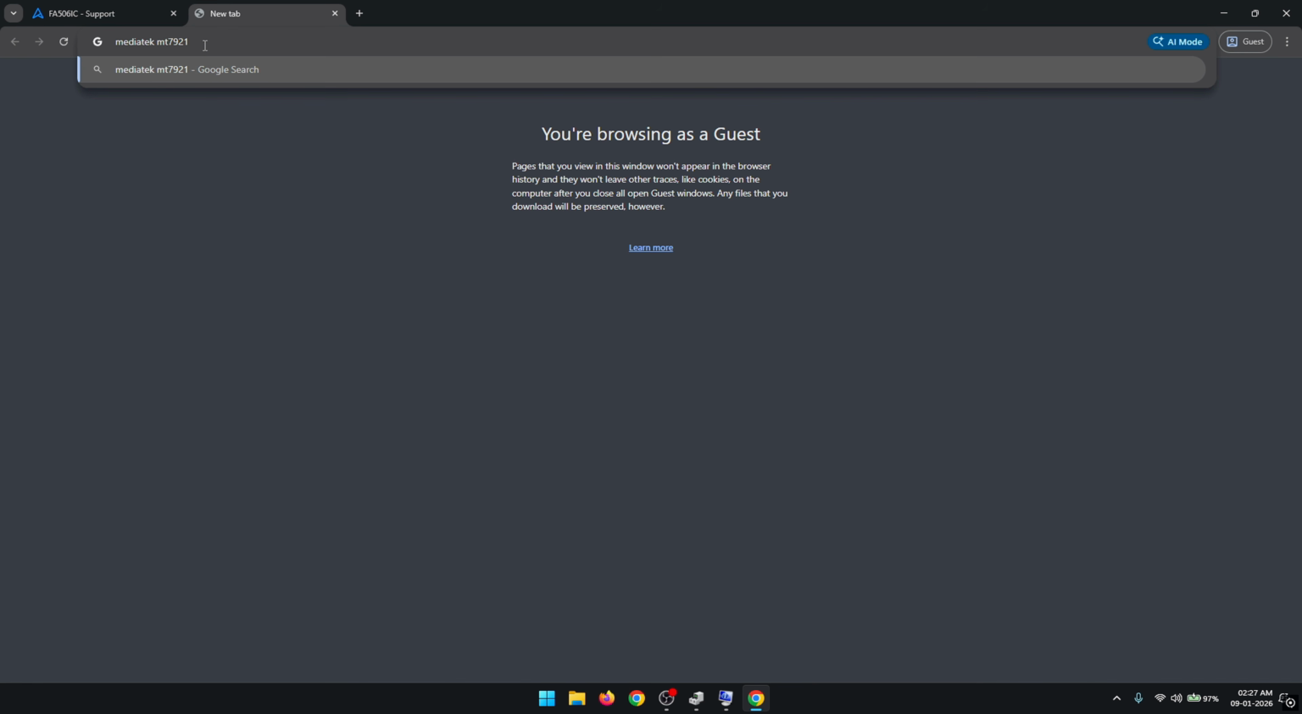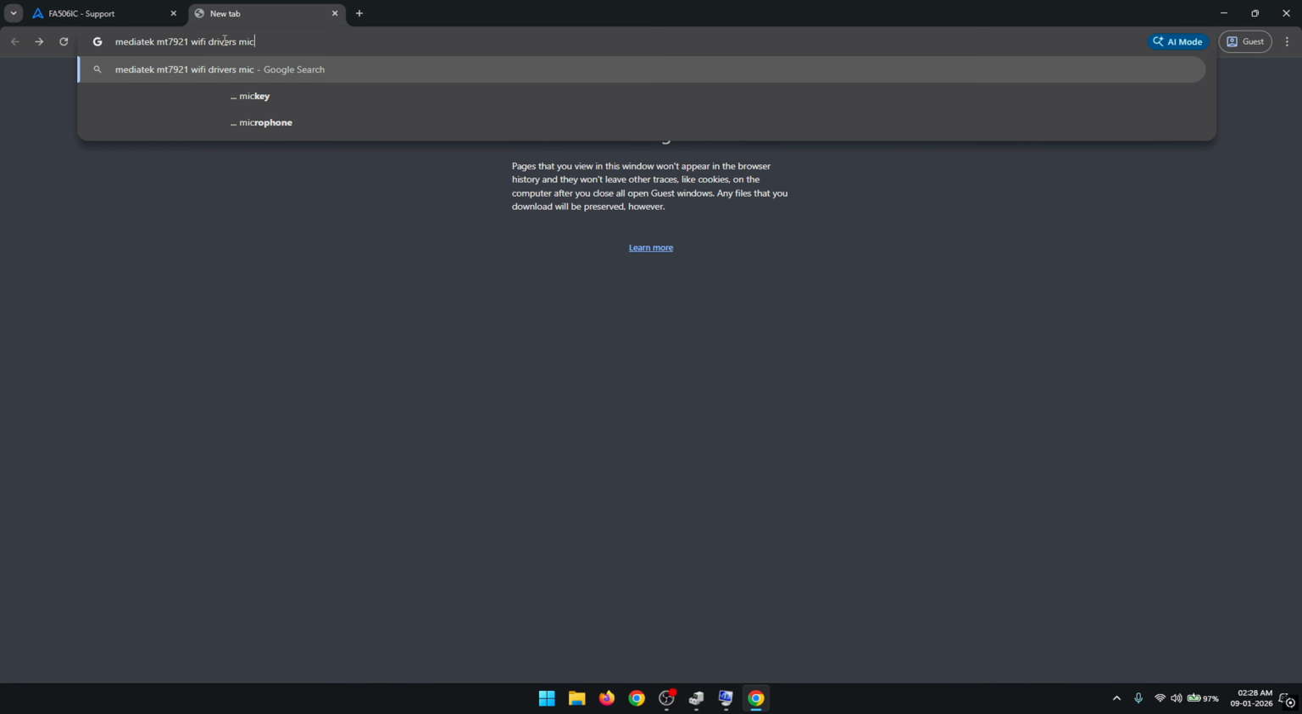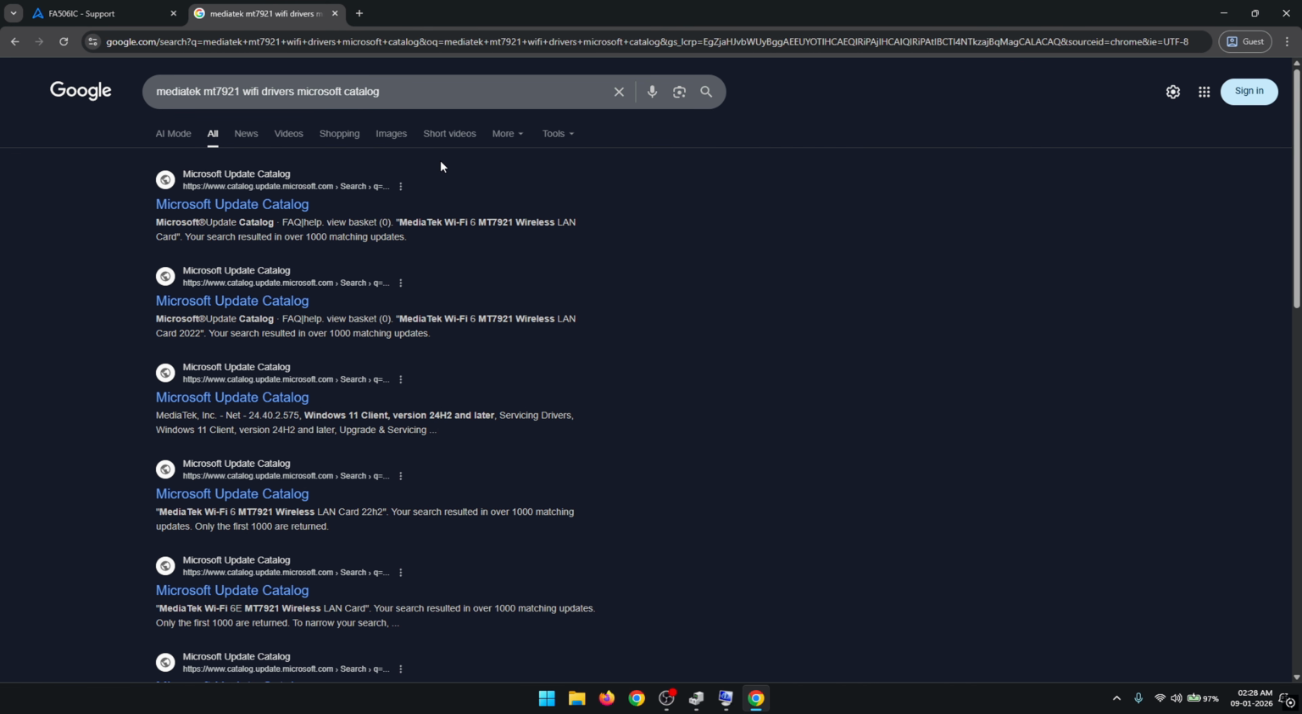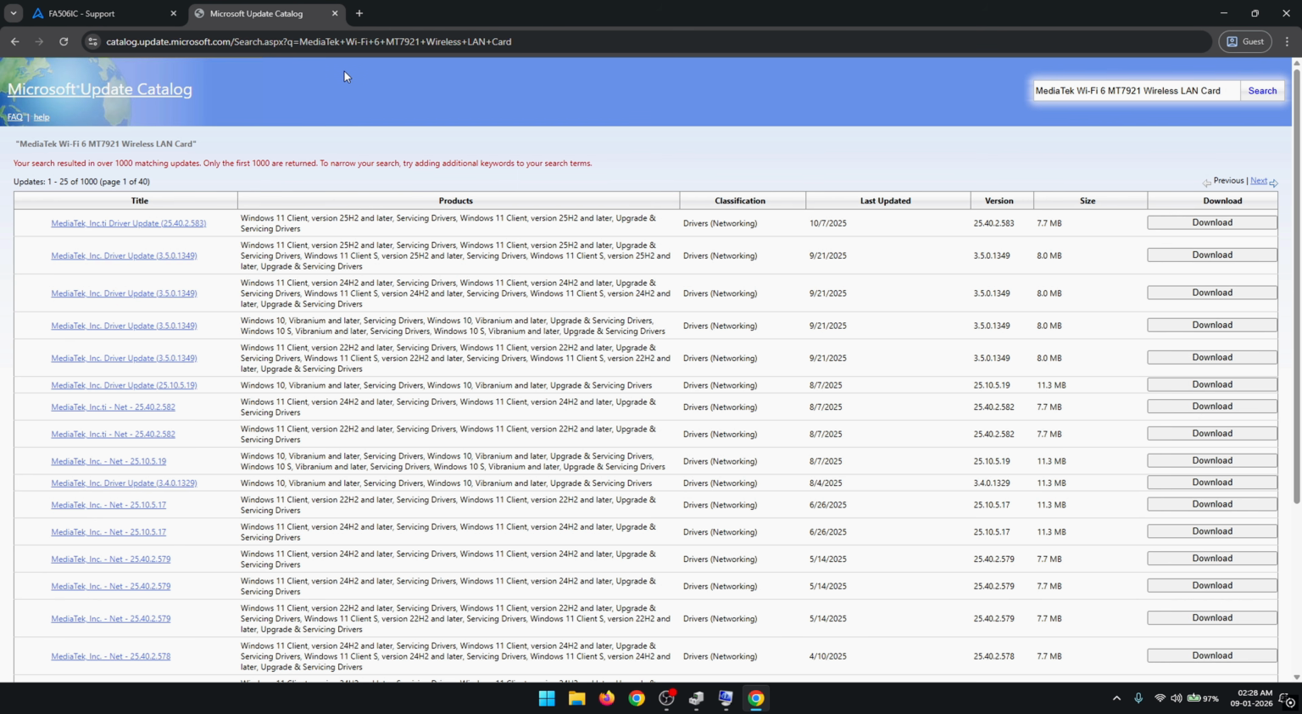So now for the second method, what you need to do is type in the manufacturer and the model of your network adapter. Then follow it up with drivers, and then you need to follow that up with Microsoft catalog. Once again, the first few links are going to be the ones that we're looking for. This link is going to take you to Microsoft's official update catalog. Once you're on this page, just cross-check the model of your network adapter. On this page, you need to look for the latest driver and then simply click on download.